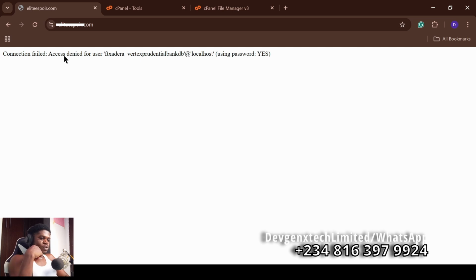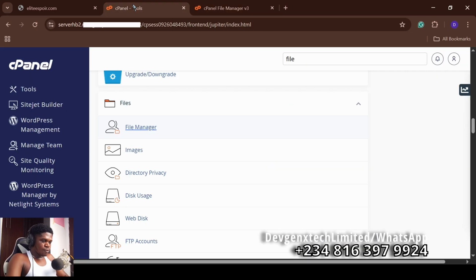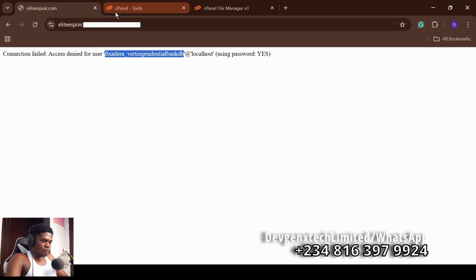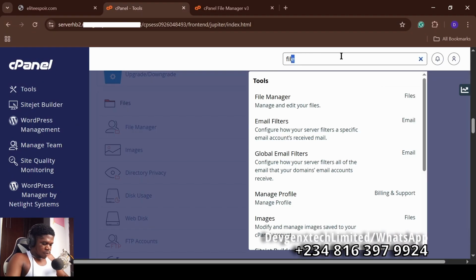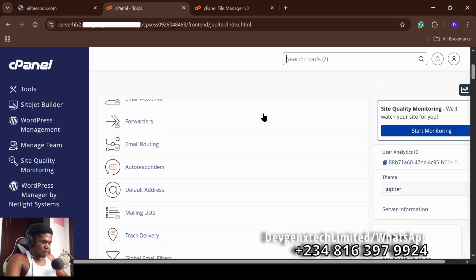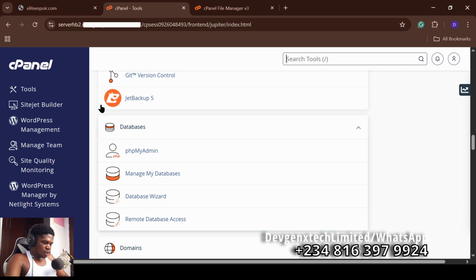So the next step we are going to do right now is to connect the database to this source code which we uploaded here. So how to do it is simply to come to cPanel. Okay, there's cPanel. Scroll down to database wiz, which is in the database section. You see database wiz. You can still type it here and locate it. So let's click on database wiz.